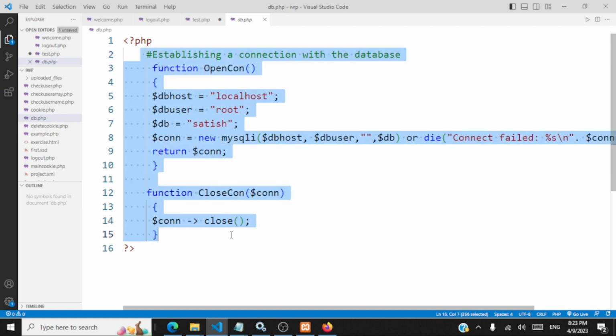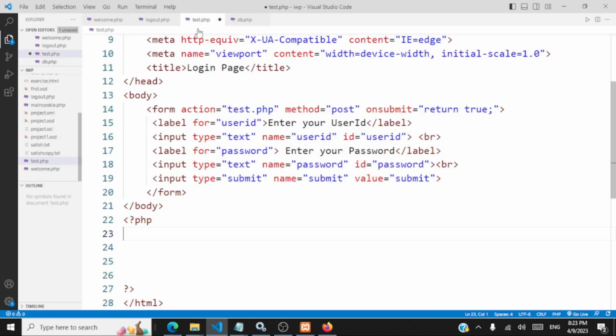We've already seen how to connect with a database and work with all the CRUD operations using a MySQL database in our earlier sessions. If you're not clear with that, please refer to that and come to this session, because we'll be validating our user ID and password against a table in the MySQL database. So let's get back to our code.